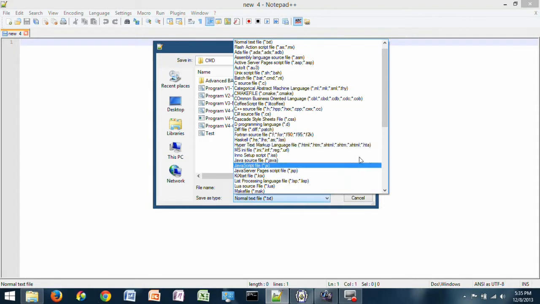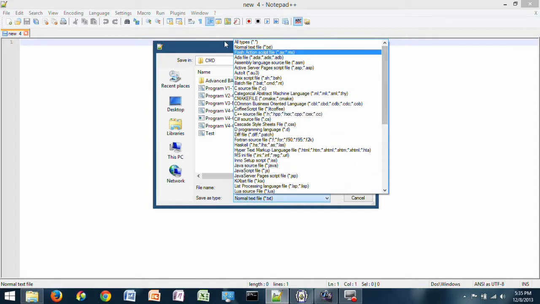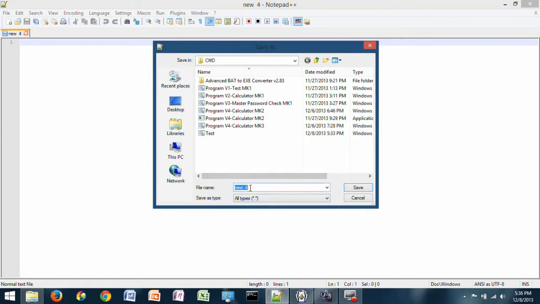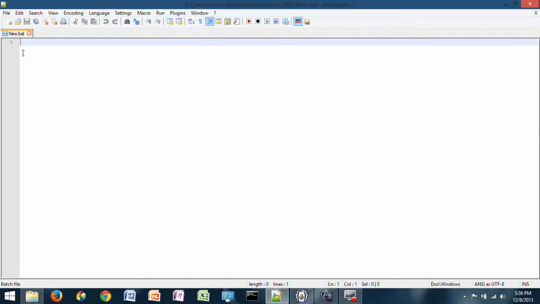You either want a .bat file, or you can just say all types and say new .bat. And you want to make sure to put that .bat in there the first time you do it, because then it will change to a batch file or a CMD file or whatever you want to call it. So we can save that, and now we can start going.